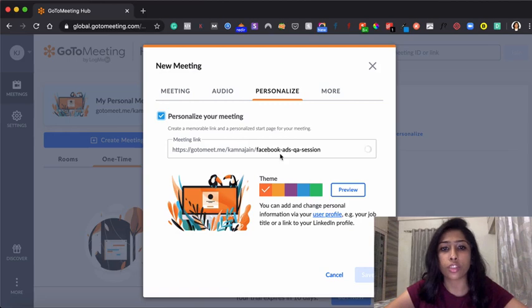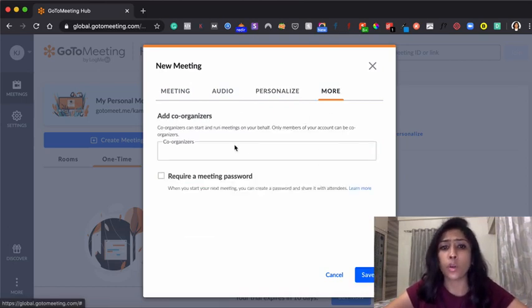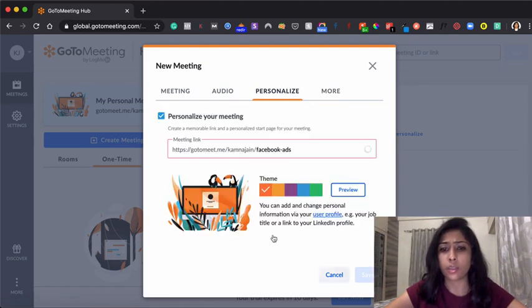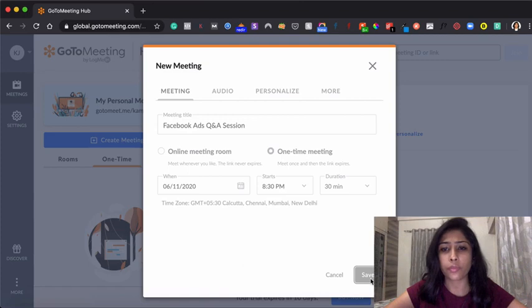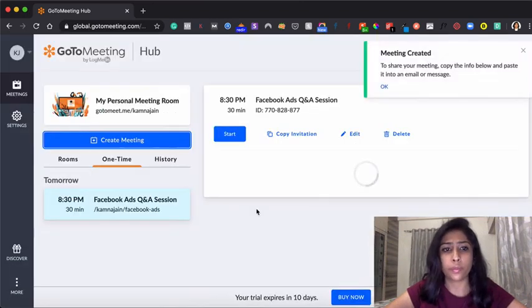Now coming to personalize, here's where you can actually personalize the link which you share. So you just click here. This is your default link name which will be there in every joining link which you share. So you can just add something like, say, Facebook ads, and that's all. Your link will be ready. Click on more and you'll be able to add co-organizers as well as choose if you want a password or not. So that's pretty much it. Once you're done, you can just click on save and the meeting would be scheduled.